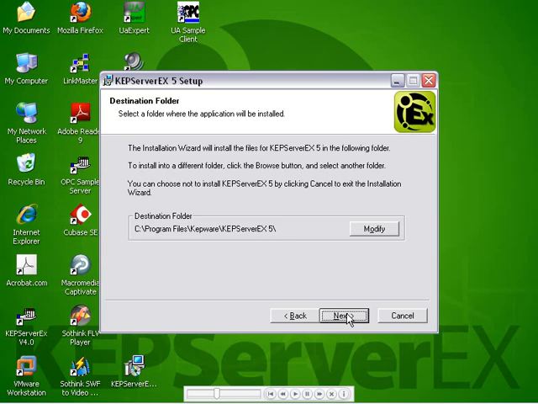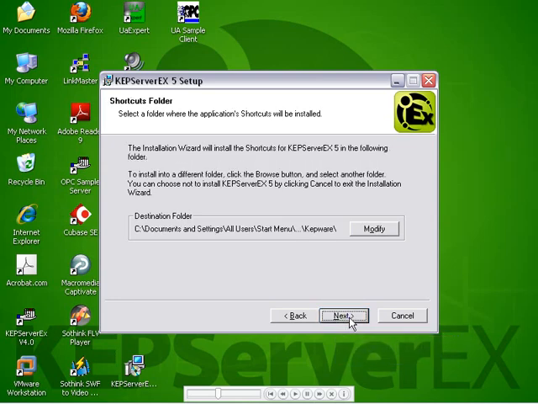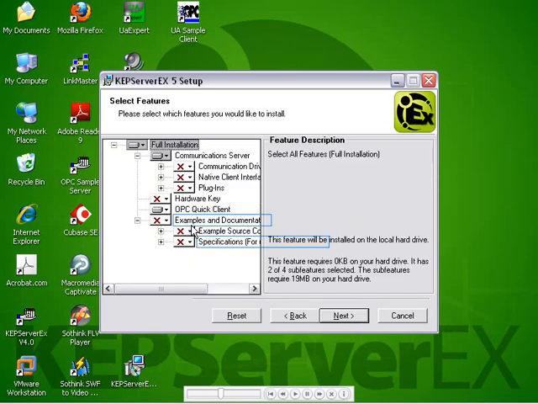This is the destination folder that by default KEPServerEX 5 is going to install to, and that's where I'm going to let mine install. We also provide a default shortcut, which is a Kepware folder in your start menu, and I'm going to choose the default and click Next.